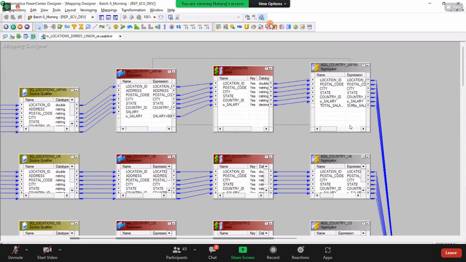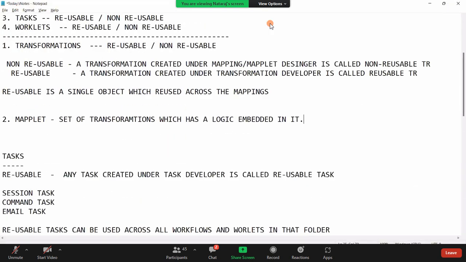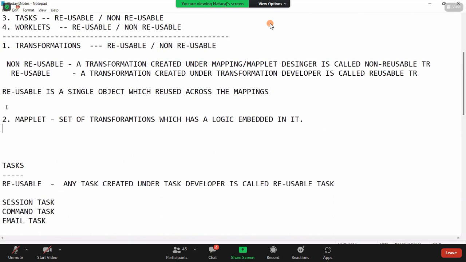This is a mapping logic, right? These three we will call a mapping logic. There is a logic there, right? Yes or no? Yes, Raj. Now we can put this logic in a mapplet and reuse that mapplet. How? We'll see. What is a mapplet, and where can we create a mapplet? This is a reusable transformation.